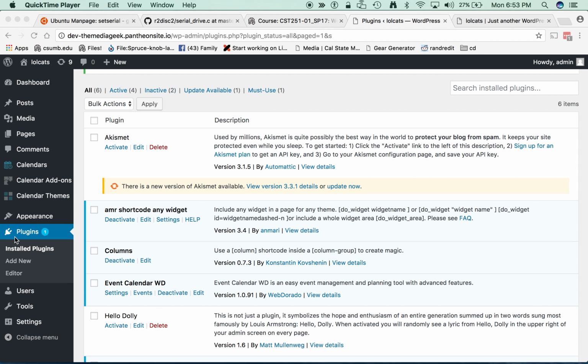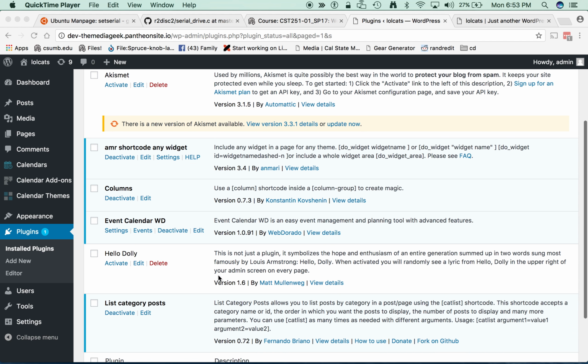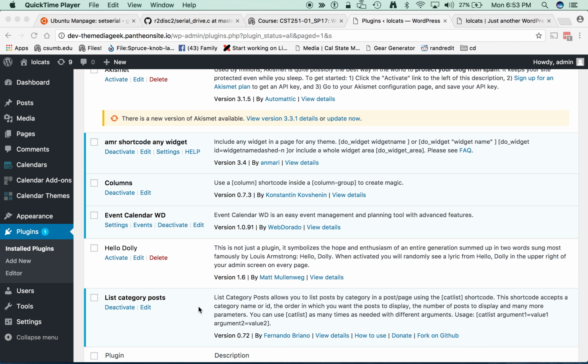Okay, so I've gone through and I've installed some new plugins here. I've got AMR Shortcode AnyWidget, Columns, Event Calendar WD, and List Category Posts. There are other ones on the list, but these are the important ones for right now that I use a lot. So what I'm going to do now is create some widgets that will allow us to put content pretty much anywhere we want on the page.